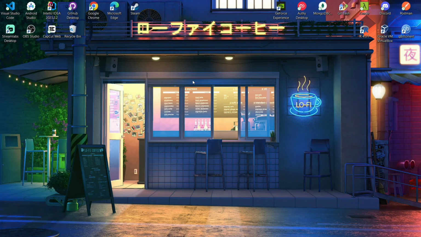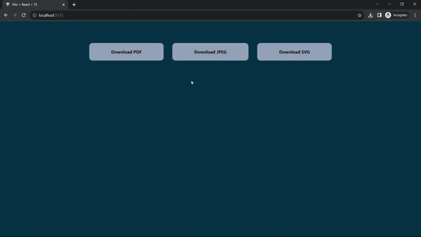So in this video we're gonna learn how to download different files with React, files such as PDFs, JPEGs, PNGs, SVGs, and basically every single type of file you could download with React. So we're gonna learn that in this video. Before we dive into code, let me show you a quick demo of this application.